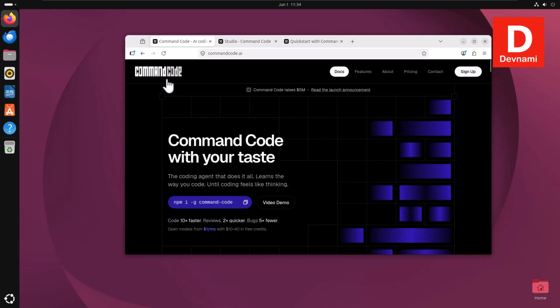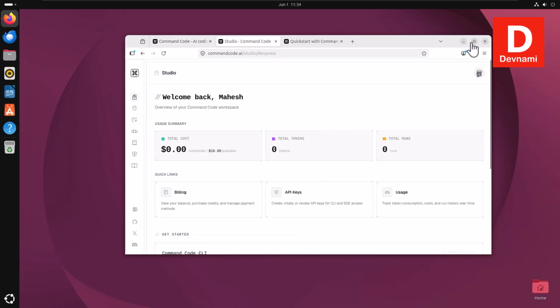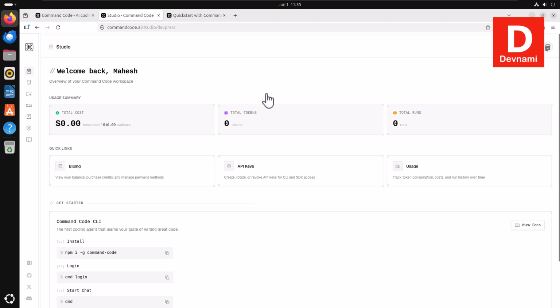I set it up with the command code, and currently I am attempting to set this up on Ubuntu, right? So it has an API key option, and another option is setting it up on the command line, right? Once you sign up, you will have the front end like this. You have to sign up to one of the packages or a subscription, you can see.